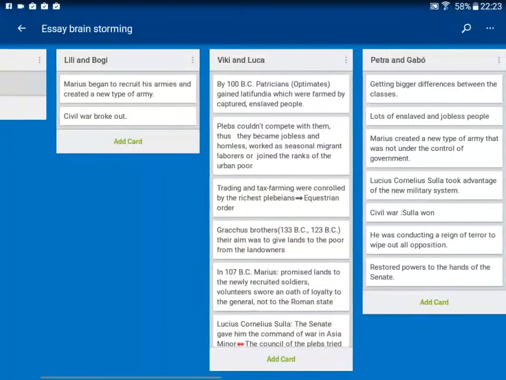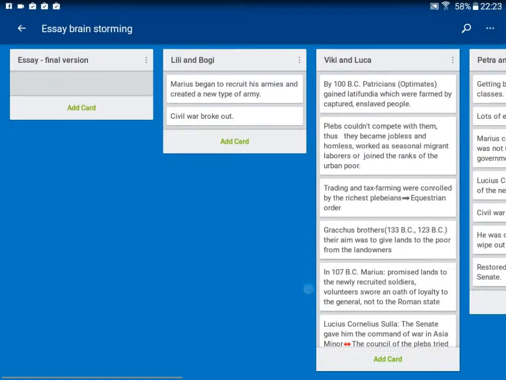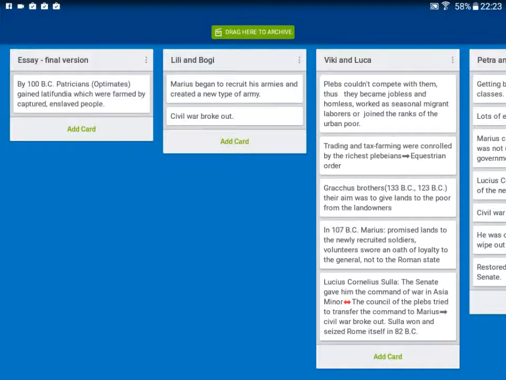So what I can do with all these great cards containing lots of cool ideas, I can create a final version, a final draft, relying on the ideas created by my students. For example, I really liked the introduction of Vicky and Luca. So what I do now, I just simply drag that card to the final version list, and that would be just a wonderful and awesome introduction.